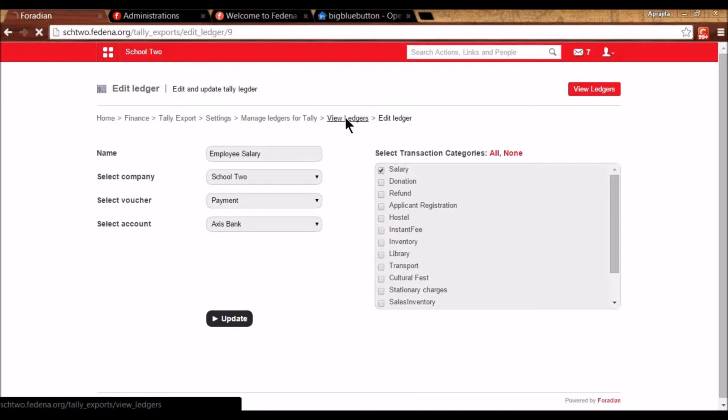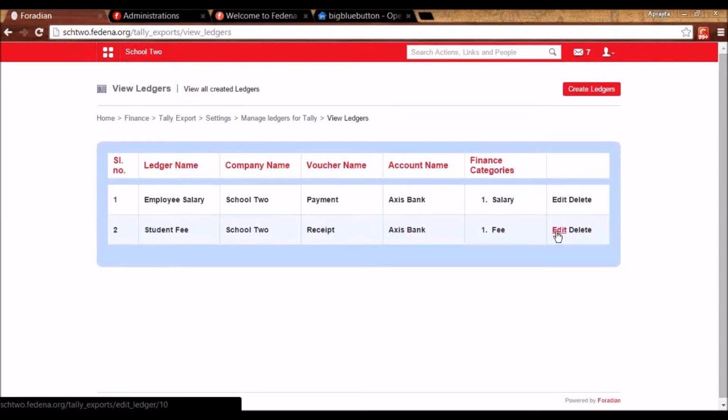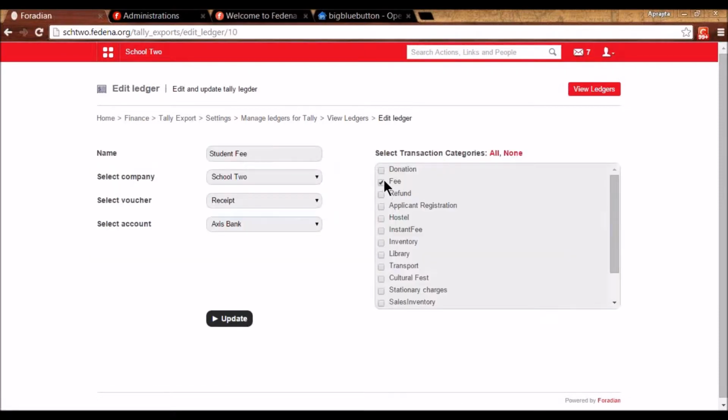So like this, I've created another ledger which is student fee. Here, this kind of ledger is related to fee. Like this, I can create ledgers for any of these categories, or I can even merge one or two categories in the same ledger.